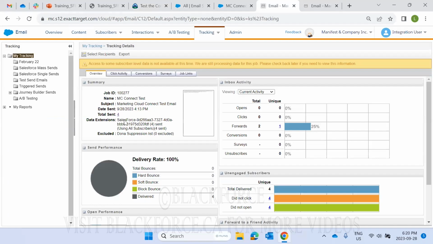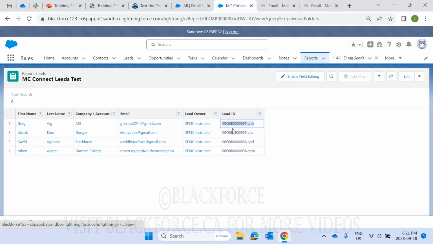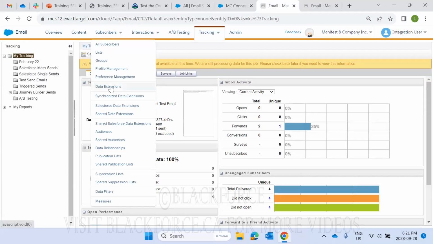So how do you know where this data extension that got automatically created sits inside of Marketing Cloud? So this was a report in the CRM that we sent the email to, but Marketing Cloud pulls that information from the CRM, pulls it into Marketing Cloud, automatically creates a data extension, and pulls in all the fields that you had in your report. So see here, it pulls in all these fields. So let's go take a look. Where do you find that data extension?